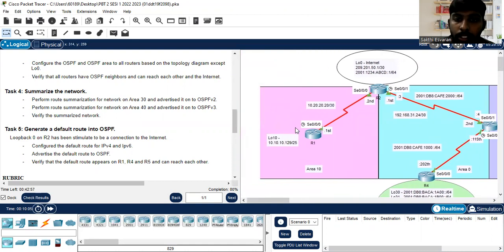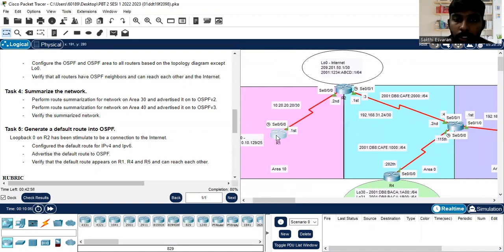Now we're going to see the first one, router 1. First of all, we have a password here. The password is PUO. Then enable, and the password again is class. So show run.